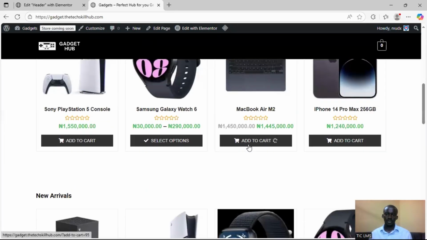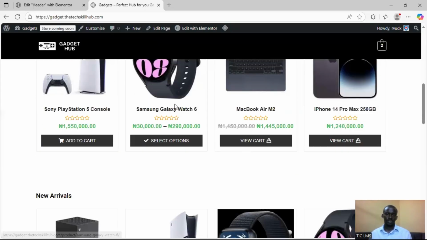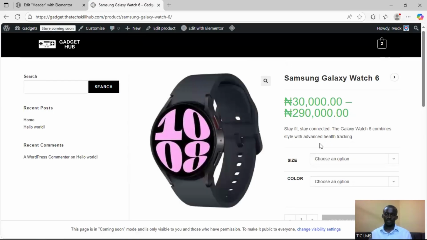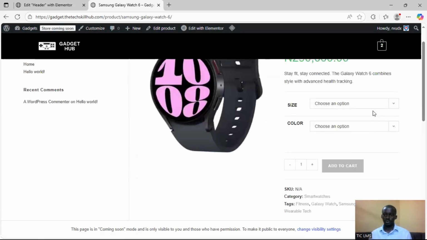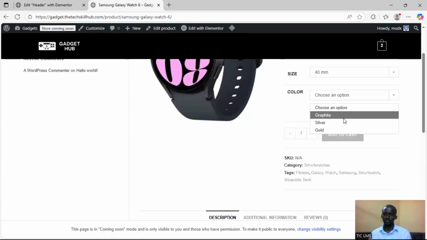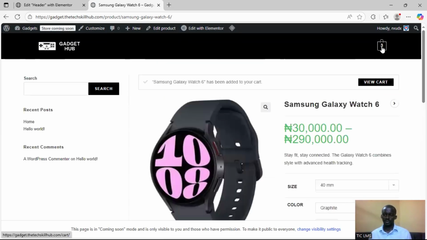So once you add to cart, you can see something happens. Now let's go to this, for example. Now this is select option. Now you can't just add this to cart easily. You have to be sure of what exactly you're picking. Okay, and then add to cart. Then it shows. Now there's one more thing that I need to show you.